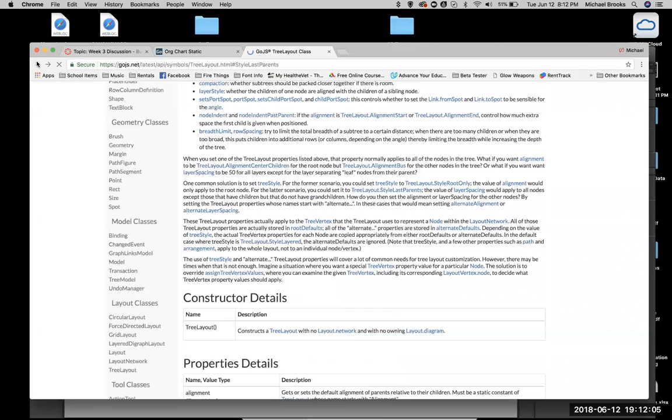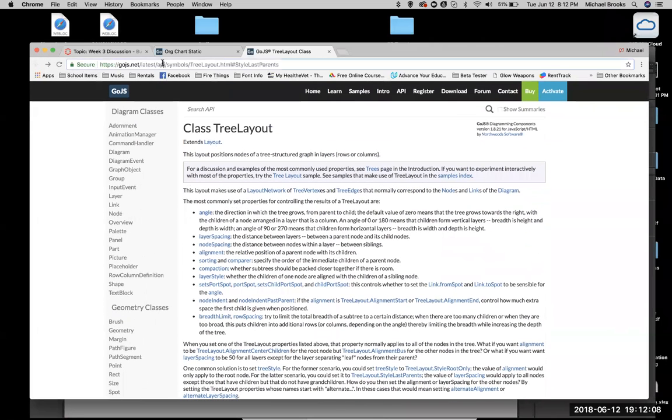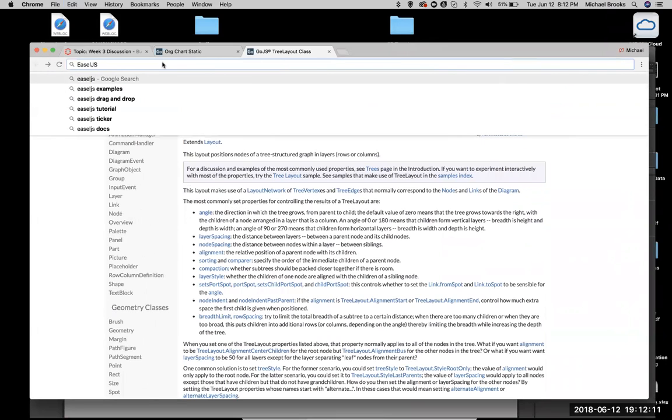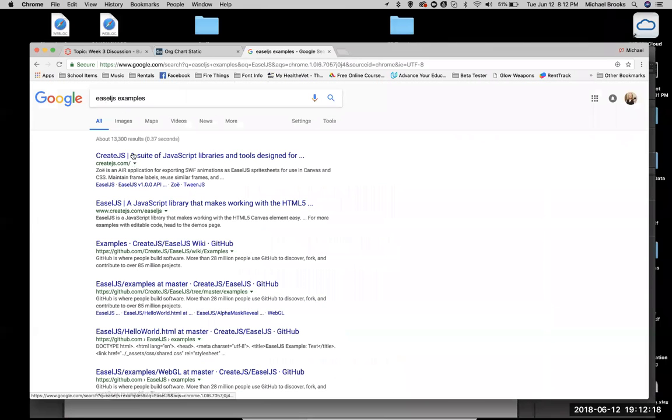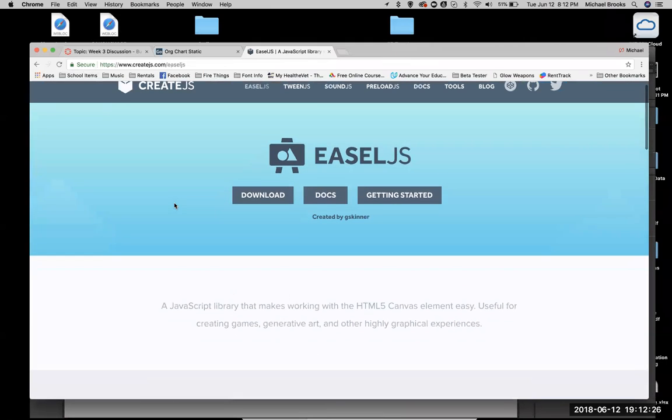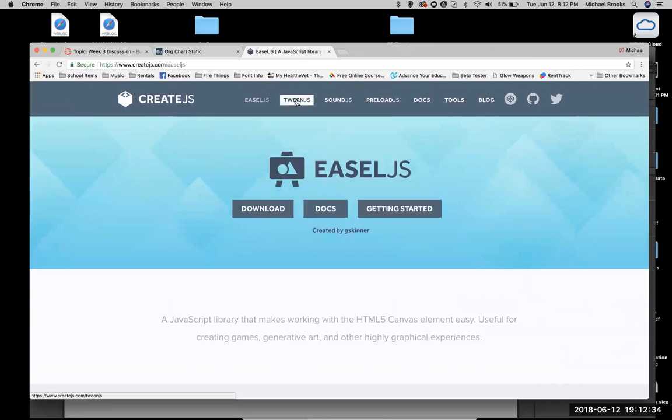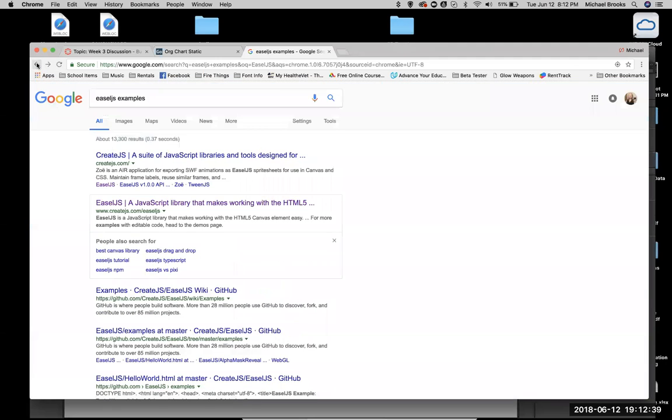So let's go back. So I'm giving you other options how to find this, all right? Easel JavaScript examples. CreateJS, a suite of JavaScript libraries and tools designed. Easel JavaScript. This is an actual library. So, Easel JavaScript is an actual program for creating the tweens and everything. This will do the same thing, okay? So, if you're going to be using Easel JavaScript, that's fine.